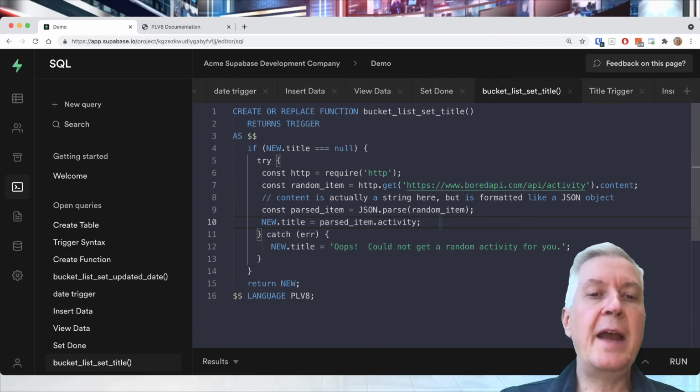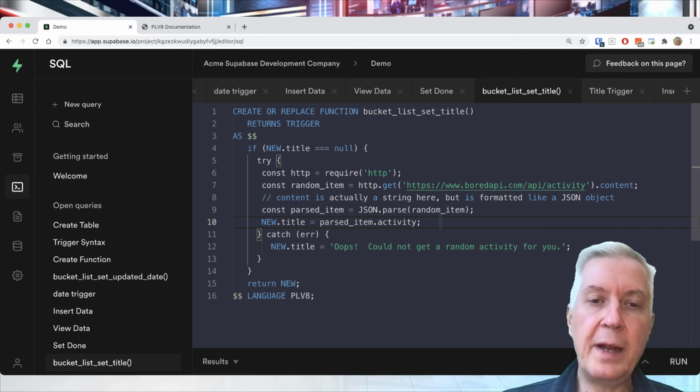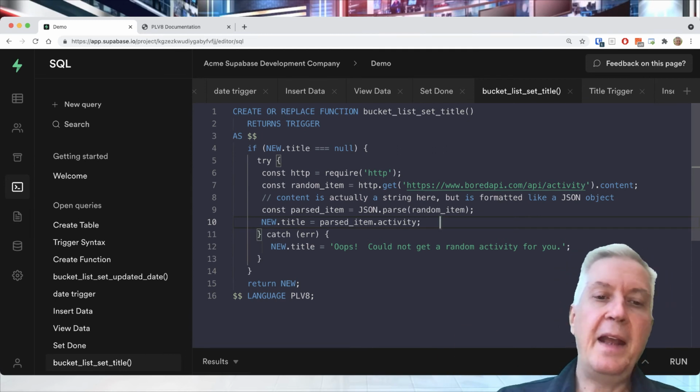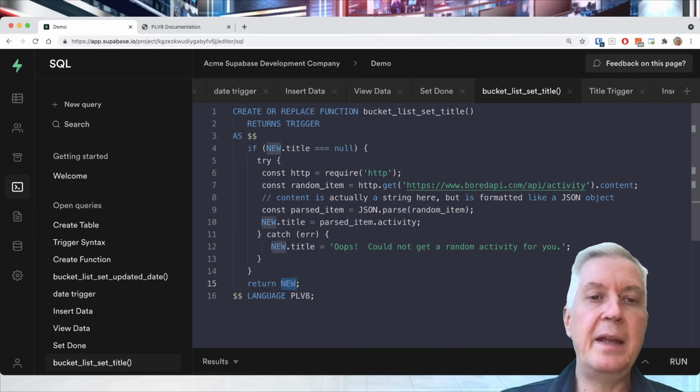So we're going to say new.title. So the title of the new record that we're creating is going to be the parsed item activity that we got from the board API. So we're going out to the web, grabbing a record, making it into a JSON object, pulling something out of the JSON object, setting it to the title, and then returning new. And so this is all happening just before we insert the record. And it's only happening if we forget or we don't put in a title. And then I'm wrapping this in a try-catch block just in case this doesn't work. Then we're putting the "oops, could not get a random activity" message in the database for you.